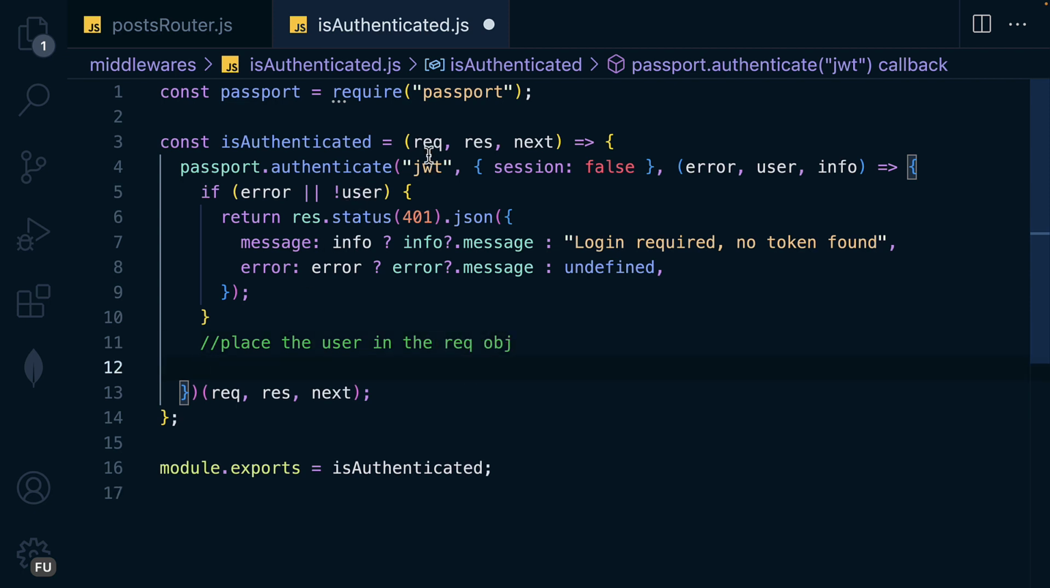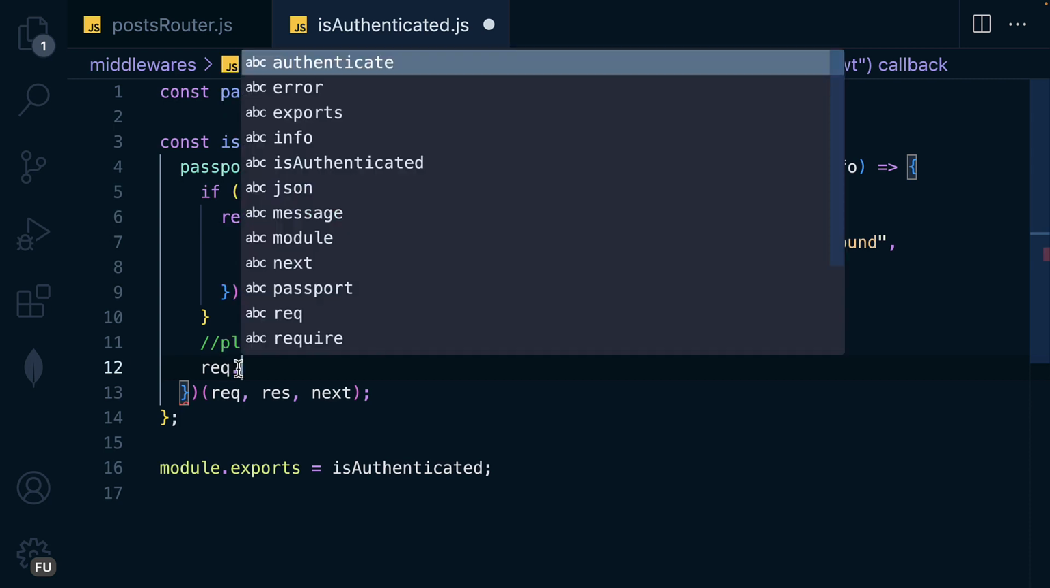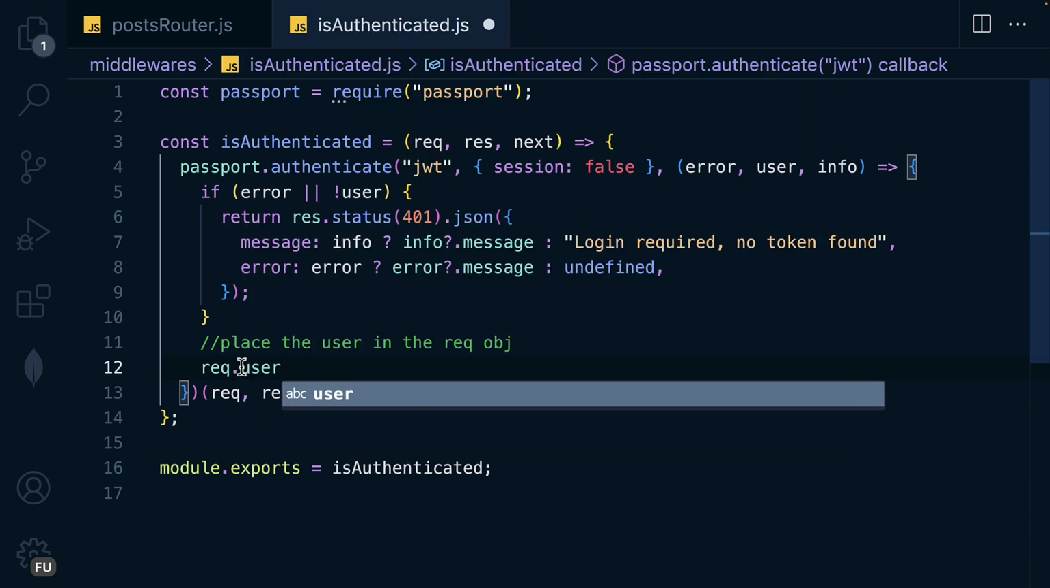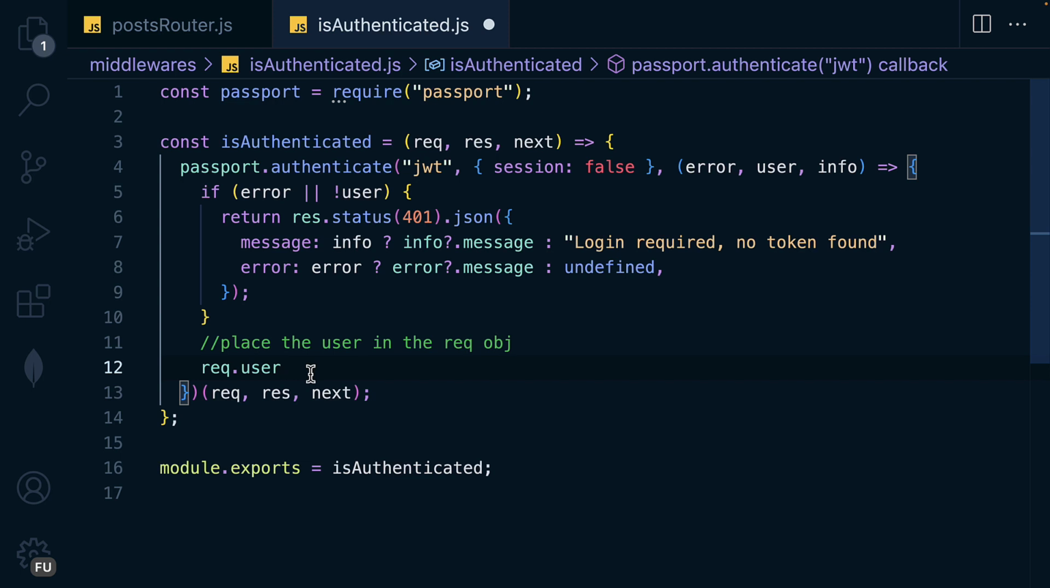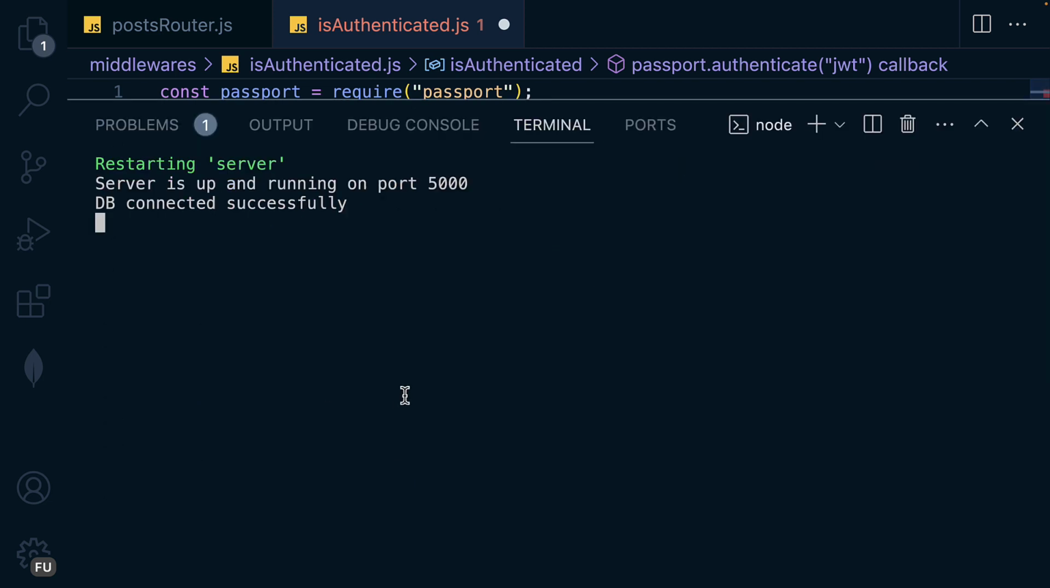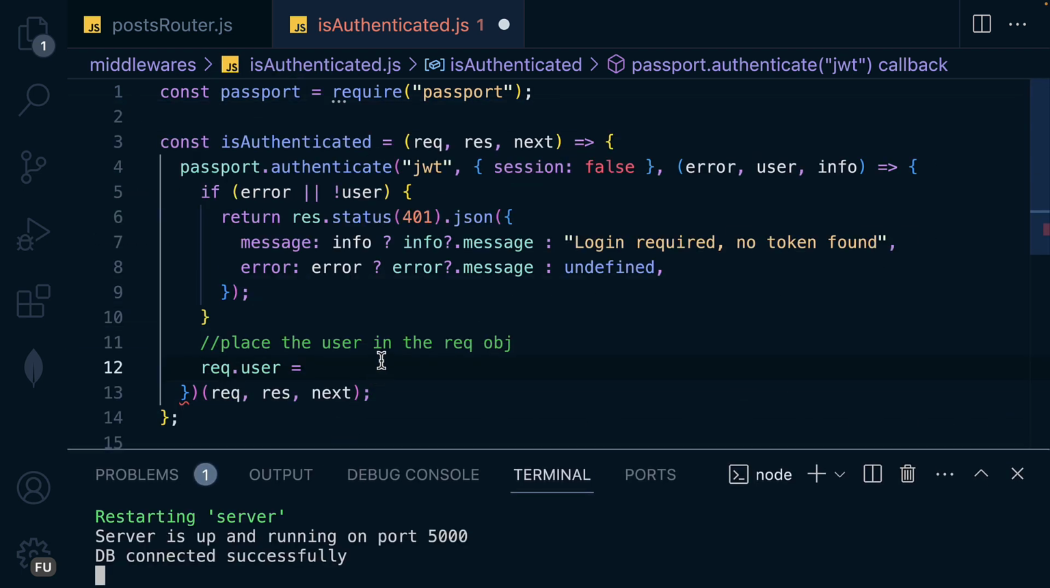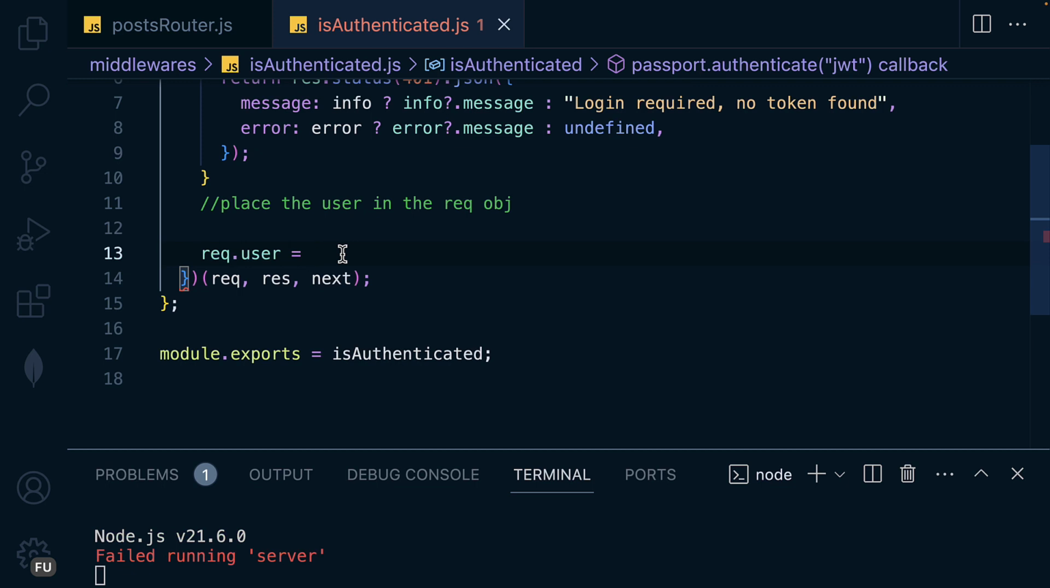Remember, the request is an object, therefore we can add our own property to it. So here I will say req.user. This is our own property name. You can use any name of your choice. And here you can assign what you want to save. But I don't want to save the entire user in the request object. I think it has been removed, but I want to save some properties. So here is going to be the user dot underscore ID.